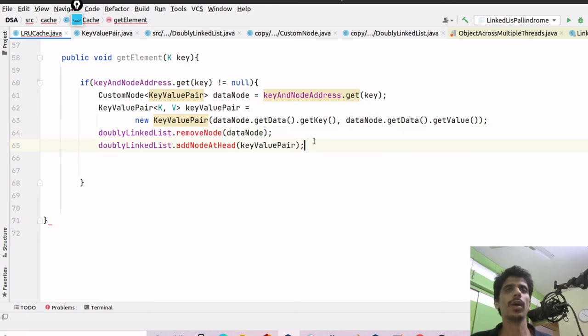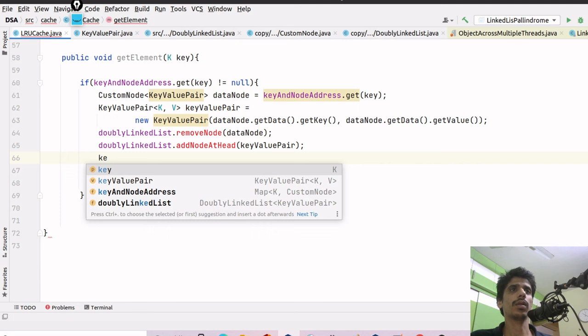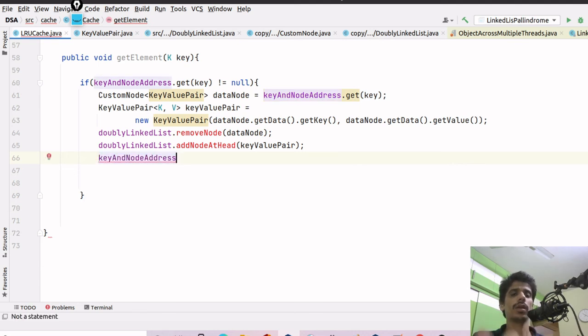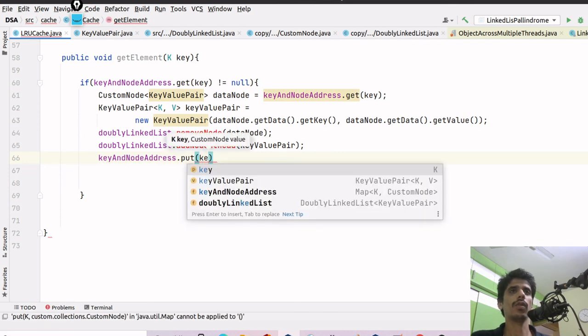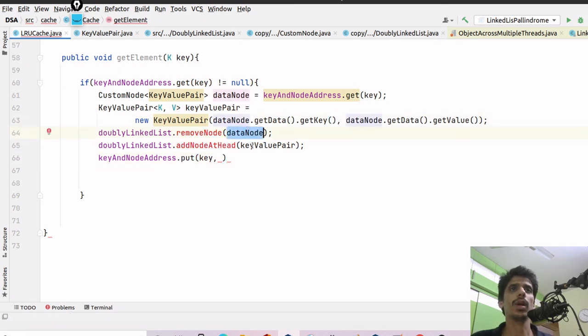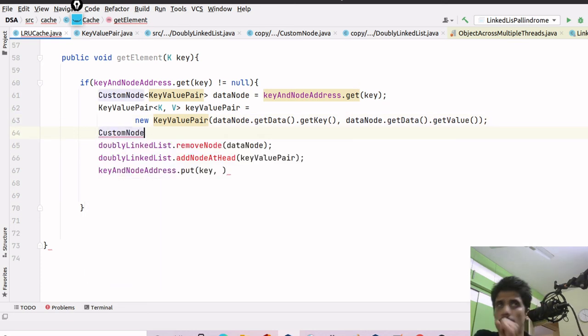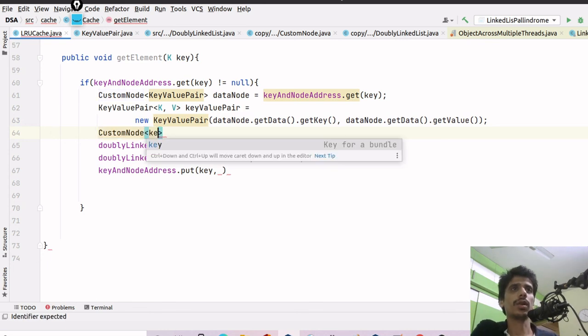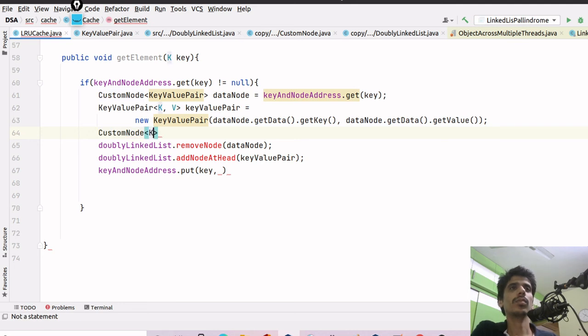And the same thing should be updated in the map as well, the new reference. So the map should be key and node address. Key is the key and value is node address dot put key, and the value will now be the new value in the map, which is key value pair. So data node, add node at head. So here we should put it in the doubly linked list, right? So we should create a new custom node as well, with key value pair, and then the new custom node, right?